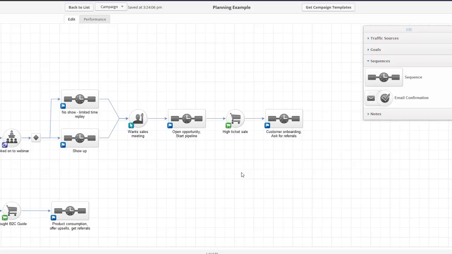Perhaps the end goal after that is a high ticket offline sale. If they go ahead and purchase that, then maybe we send them to a campaign where we deal with customer onboarding, maybe we ask for referrals, that sort of thing.